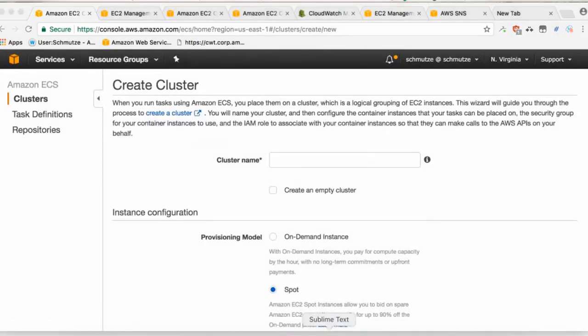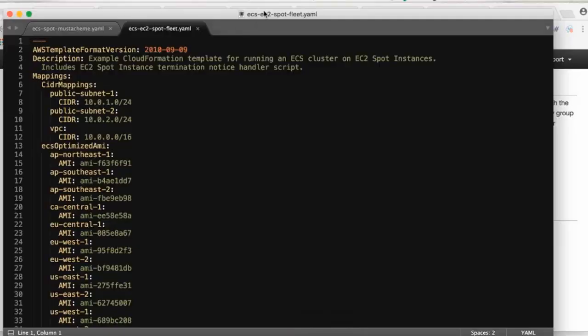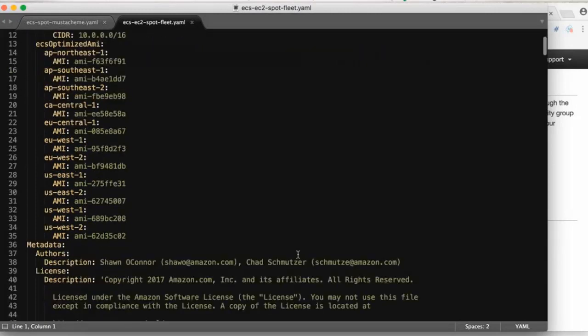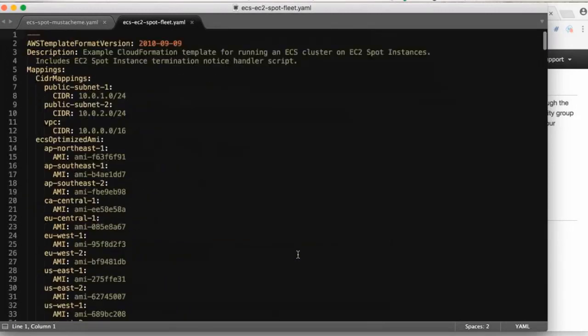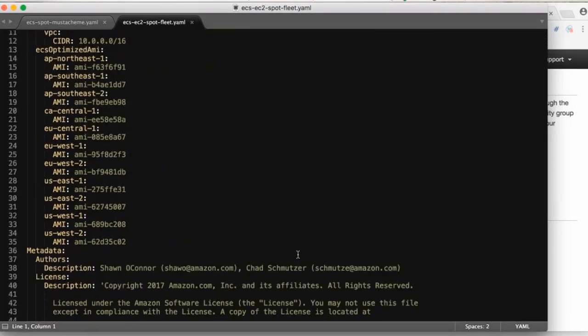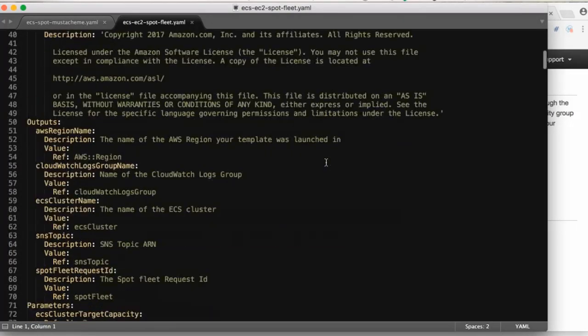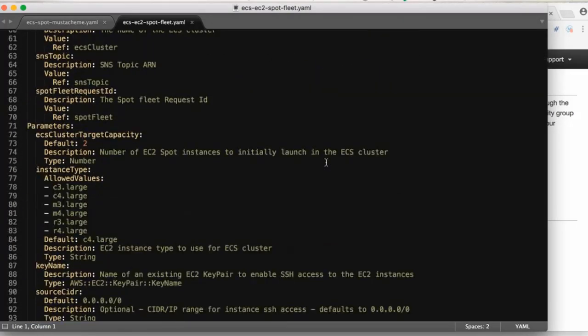I happen to like CloudFormation, so what I'm going to show you here is an equivalent launch of an ECS cluster on Spot instances, but using CloudFormation. And this CloudFormation template has been published in our GitHub repo, the AWS Labs EC2 Spot GitHub repo, and that will also be linked at the end of this presentation as well.